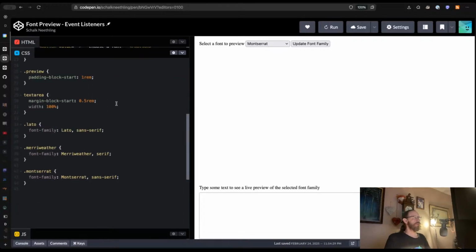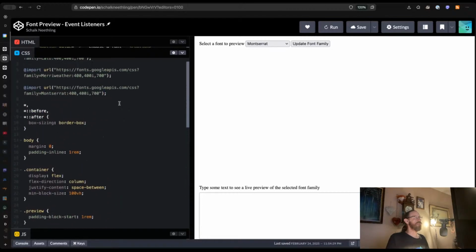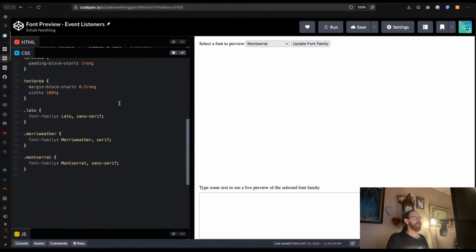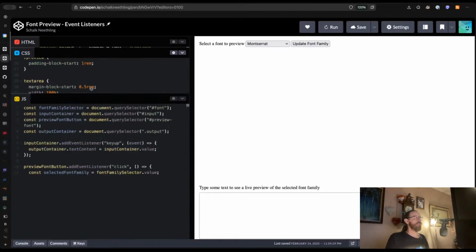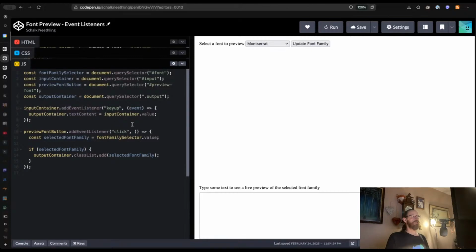So with that, that's all the CSS. The other things you can have a look at. It's not that important for this. But then if we go further down, here's our JavaScript. Surprisingly, not a lot for what we're going to see in the end.